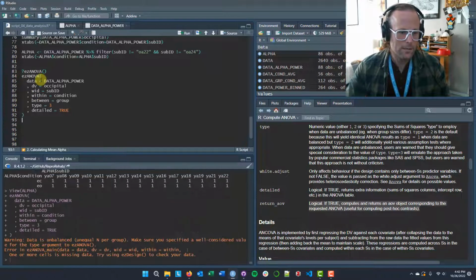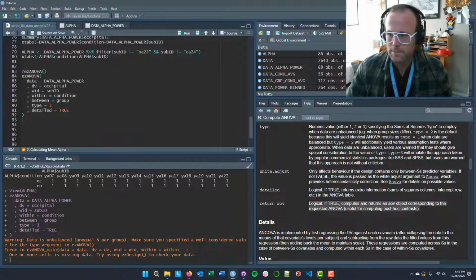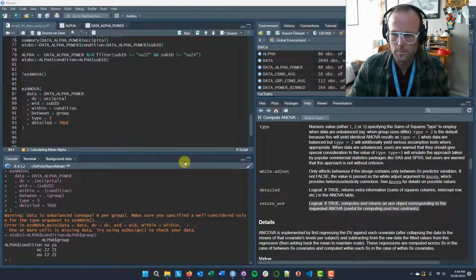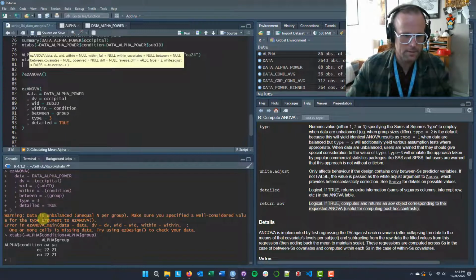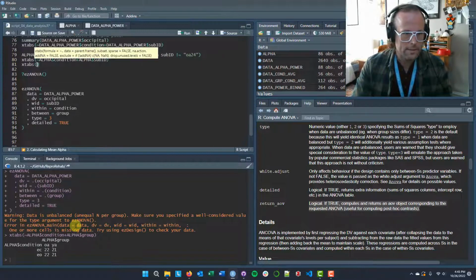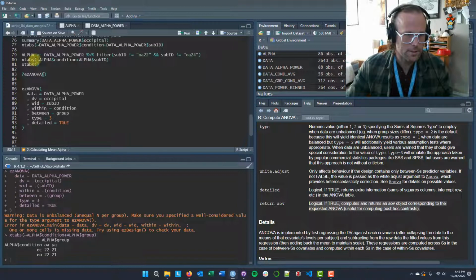Now though, I should be able to run this easy ANOVA. Oh, whoops, still got an error. One or more cells is missing data. Maybe I do need to re-level it. Okay, let me just check one more thing here. If we say xtabs, actually I'll copy this. I'll say condition by group.